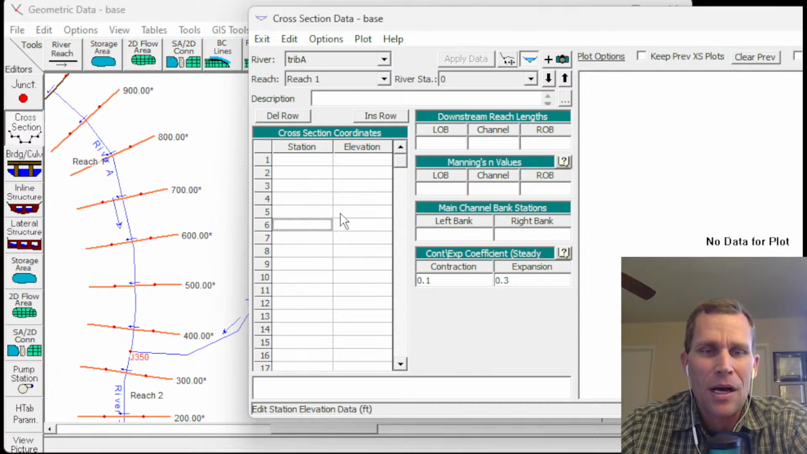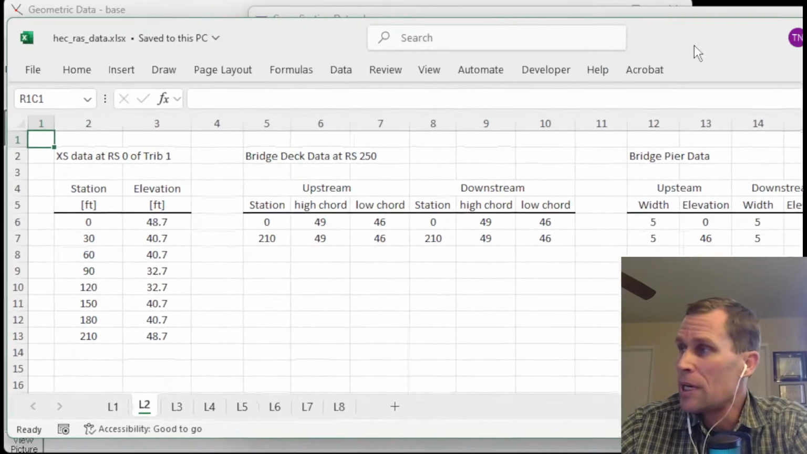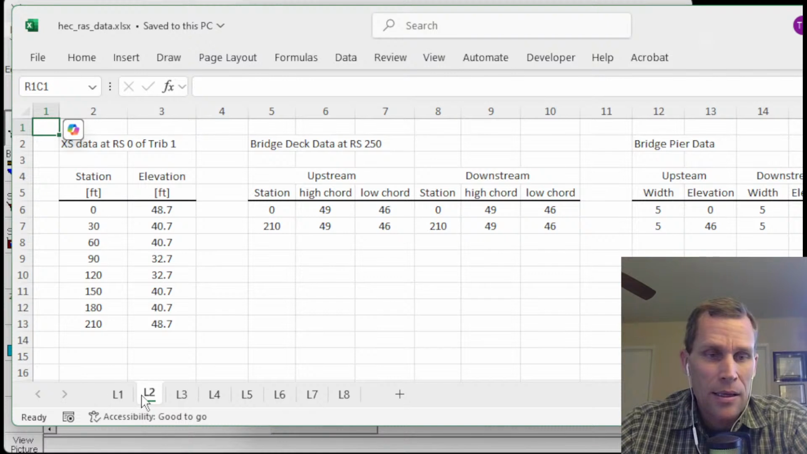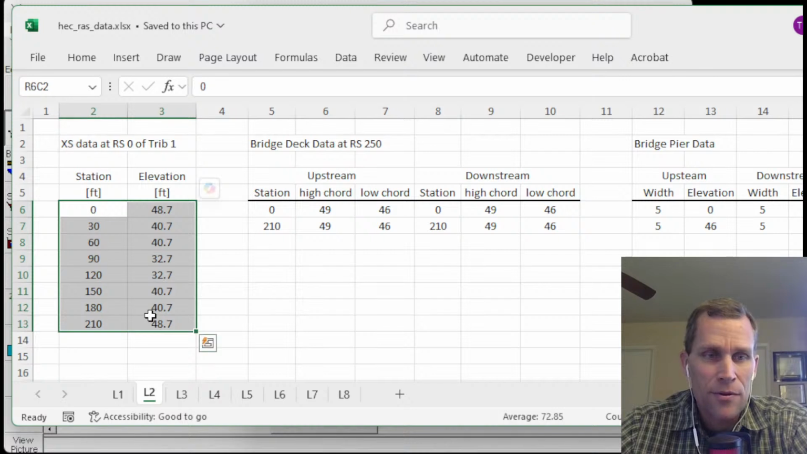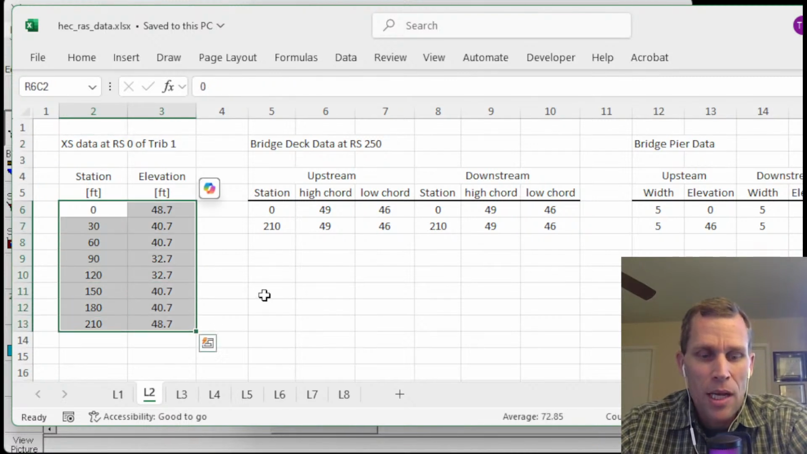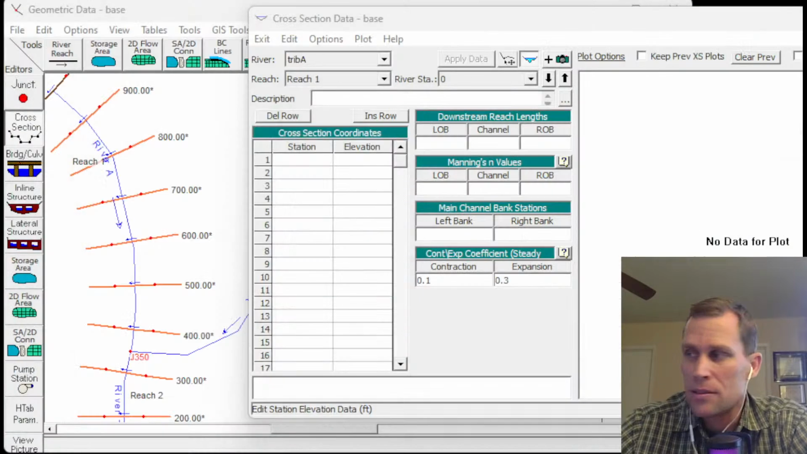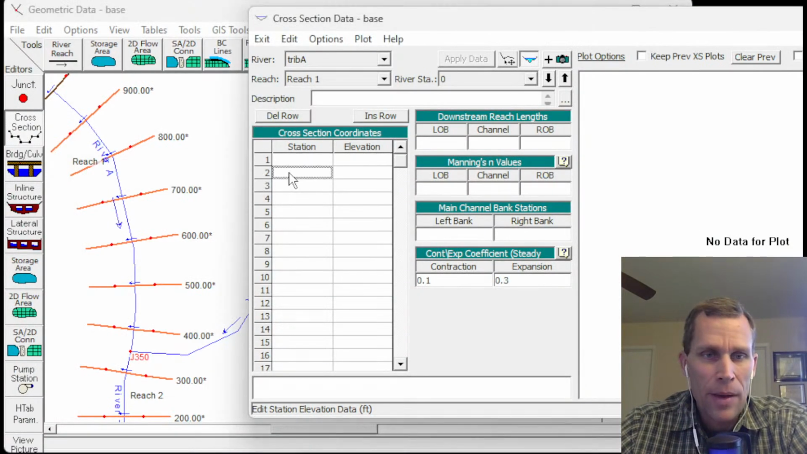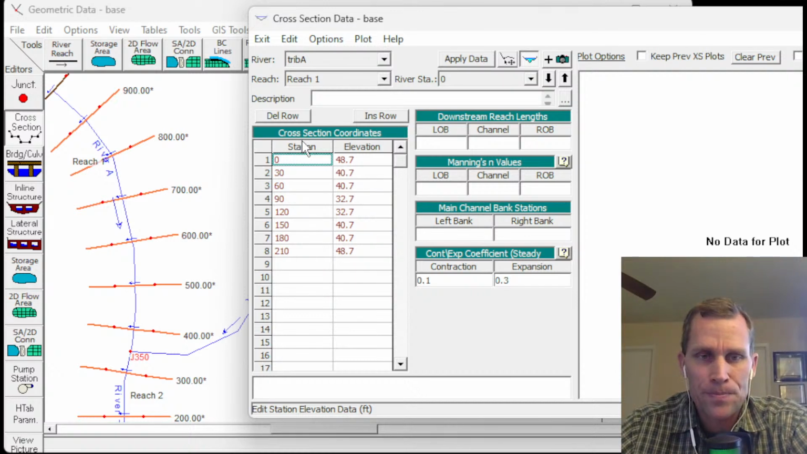All right, now I want to enter the station and elevation data of that cross section, but I want to make sure that the invert is, what did I say, 32.7. So if you still have that Excel data that we downloaded at the beginning of the lecture, and in the Excel file, if you click on that L2 worksheet at the bottom, right here in this first table of data in columns 2 and 3, this is going to be our cross-section data for the tributary at River Station 0. So I'm just going to highlight those values, click Control C to copy them onto my clipboard, and then back over here in the cross-section data editor, highlight those fields, Control V to paste, and then boom, I'm good.